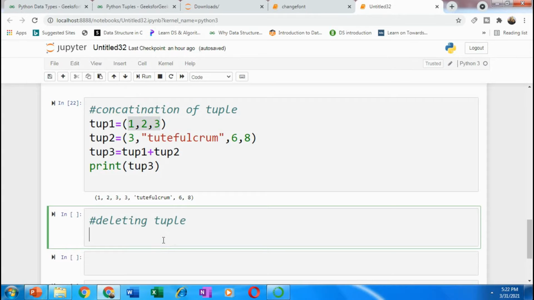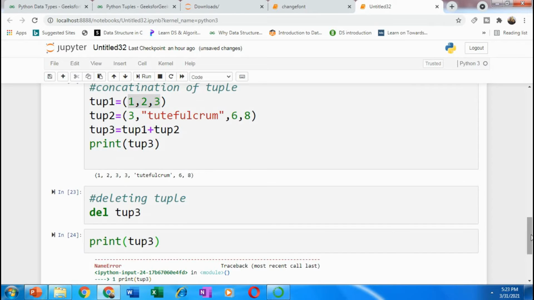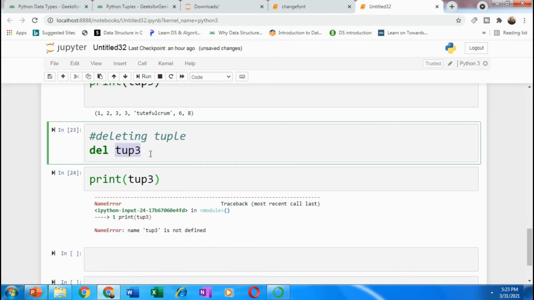You could delete a tuple using the del command. If you say del tup3, the tuple by name tup3 will be removed now. So again, if you try to access this, you will end up with an error. You could see the error message here: name tup3 is not defined. It's because you have deleted the tuple tup3 using the del command.